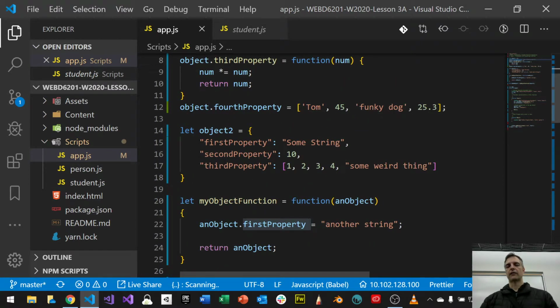In fact, if I wanted to add a new property to object 2, I could totally do that. I can go object 2 dot fifth property and do that, right? Because these are objects, and we're going to get into more of this later in the course, not now. I just want to show you JavaScript object notation like this.